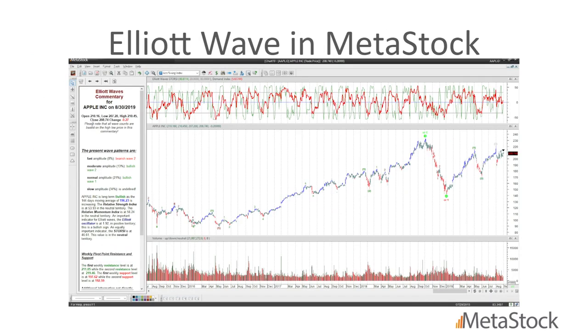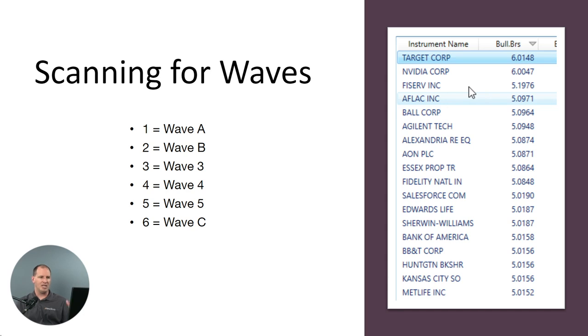Okay, so again, here's Elliott Wave and MetaStock. Let's talk about scanning for waves. You can scan for Elliott Wave setups. What you can do here is look for wave A, B, 3, 4, 5, and C, because these are the ones that really help us as traders. A wave 1 and a 2 aren't really going to help us, because we have to validate that break above wave 1 before we really have a confirmed pattern up to a 3. So that's why we don't include 1 and 2 as part of the scan.